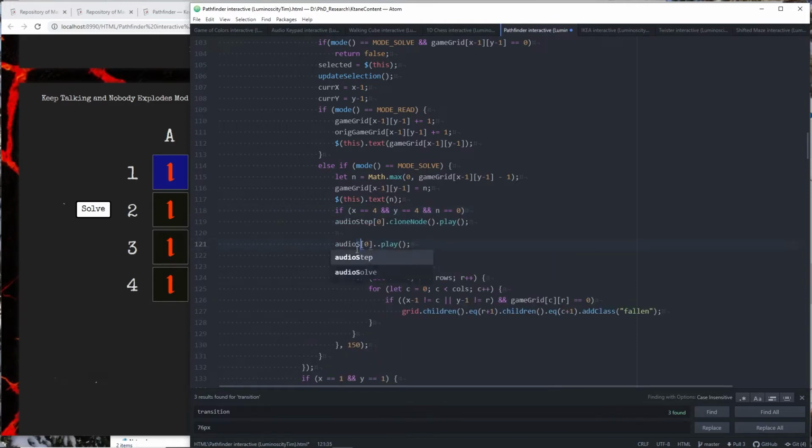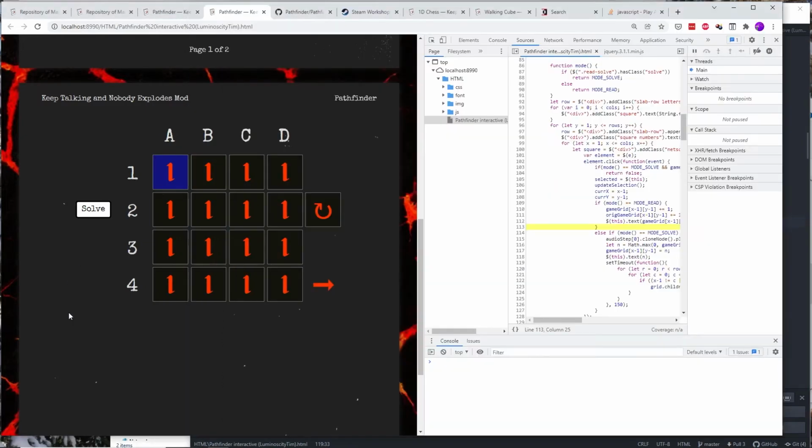audio solve dot play. Okay, there we go. So the solve will play, and then otherwise the step will play. Great. Let's see if that works.